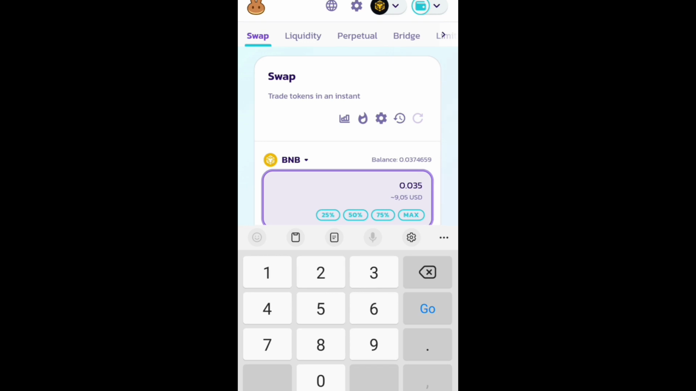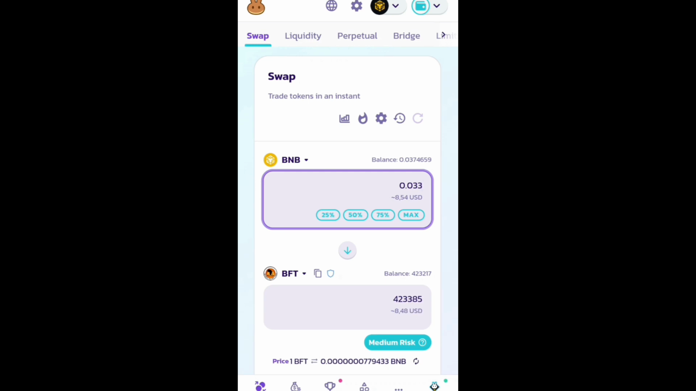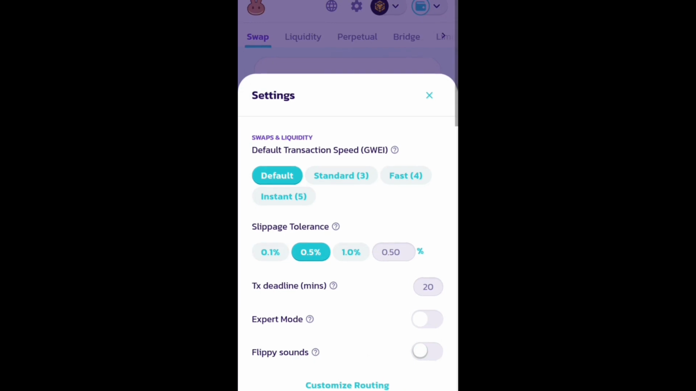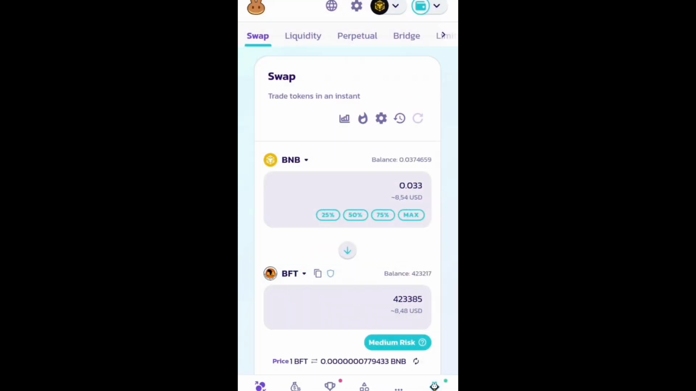Let me try 0.035. And I don't think it will allow me. Maybe 0.033. Yeah, this can allow me, because remember I've got $9 in my wallet. So I go to click the settings button to check the slippage. Okay, it's fine. At 0.5 it's fine.